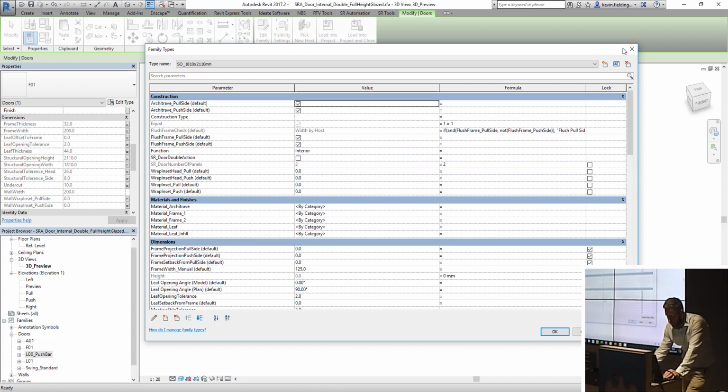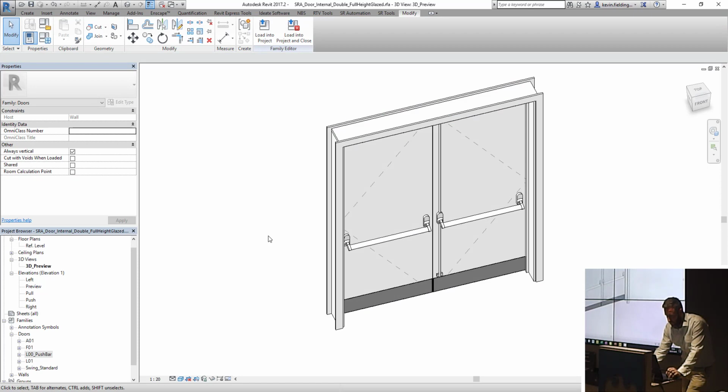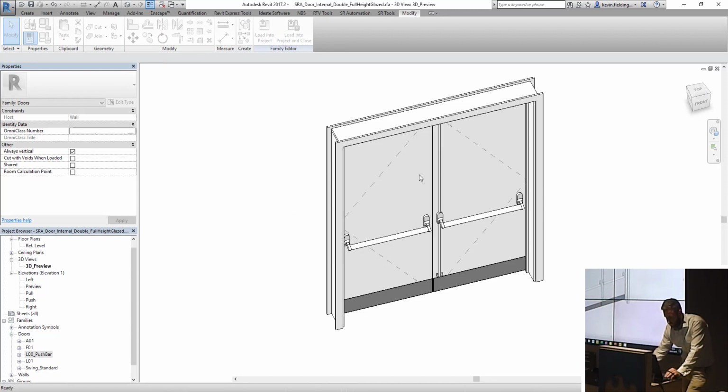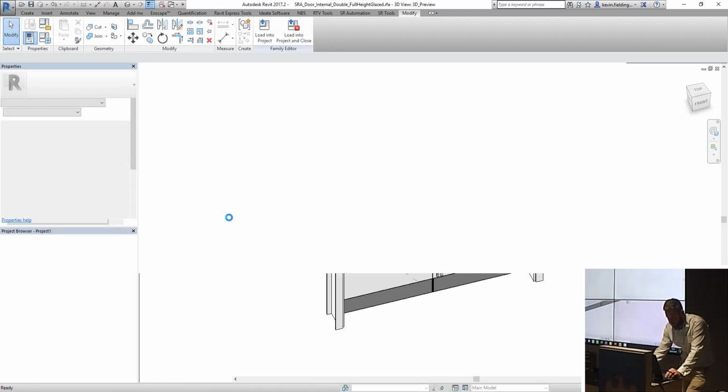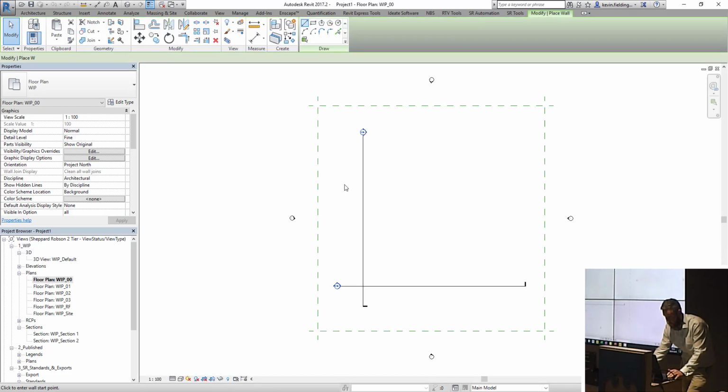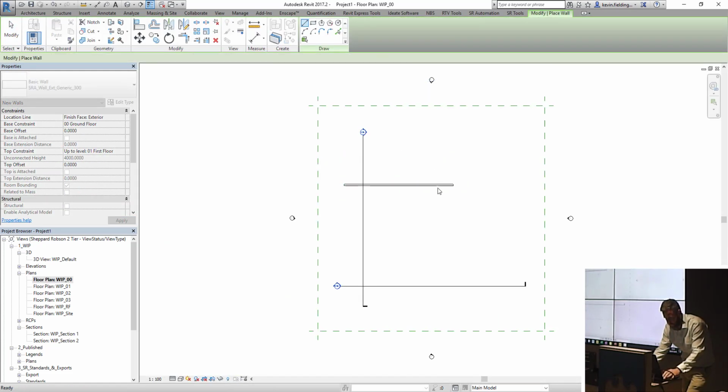So we have all different kinds of functionality. You saw before that we changed the... Let's just load this into a project. Any burning questions just while I do this? Nope.